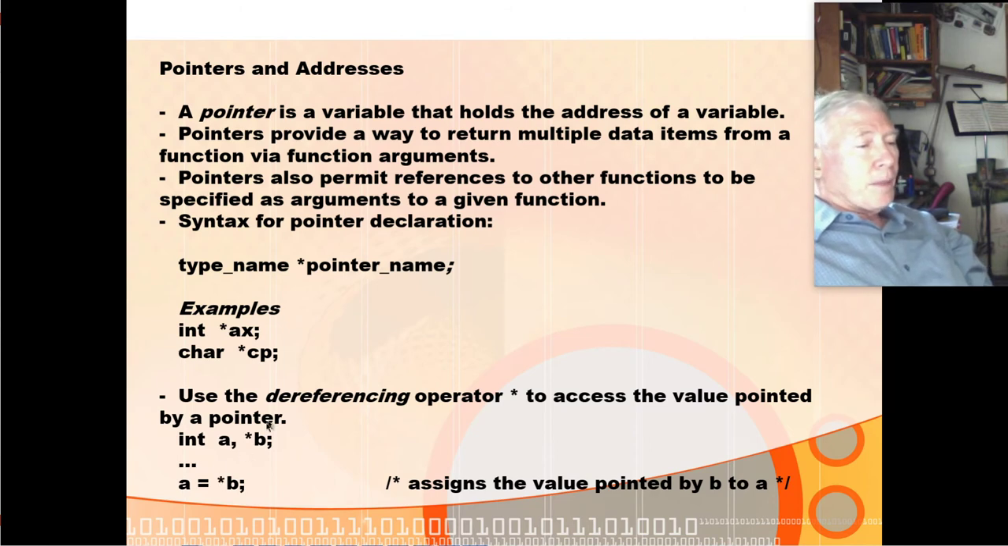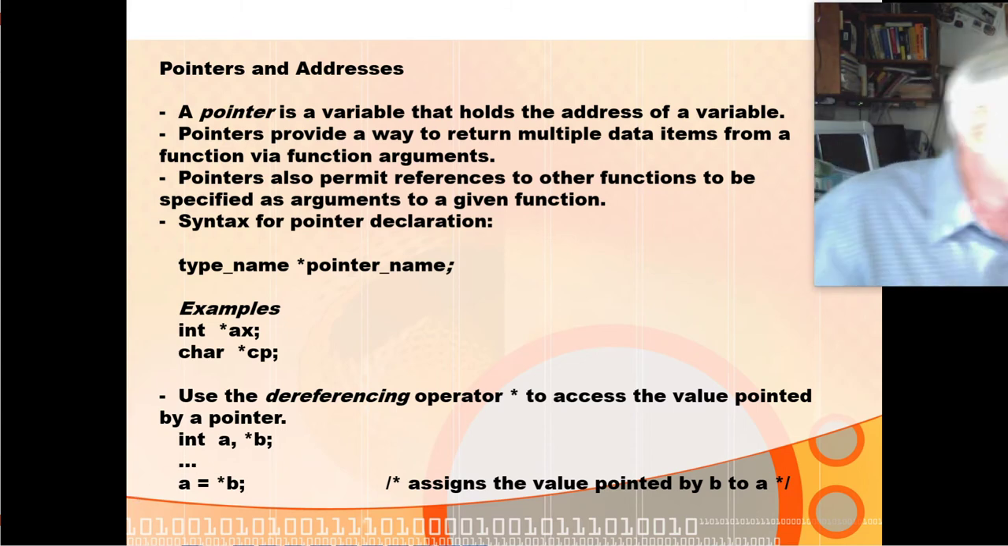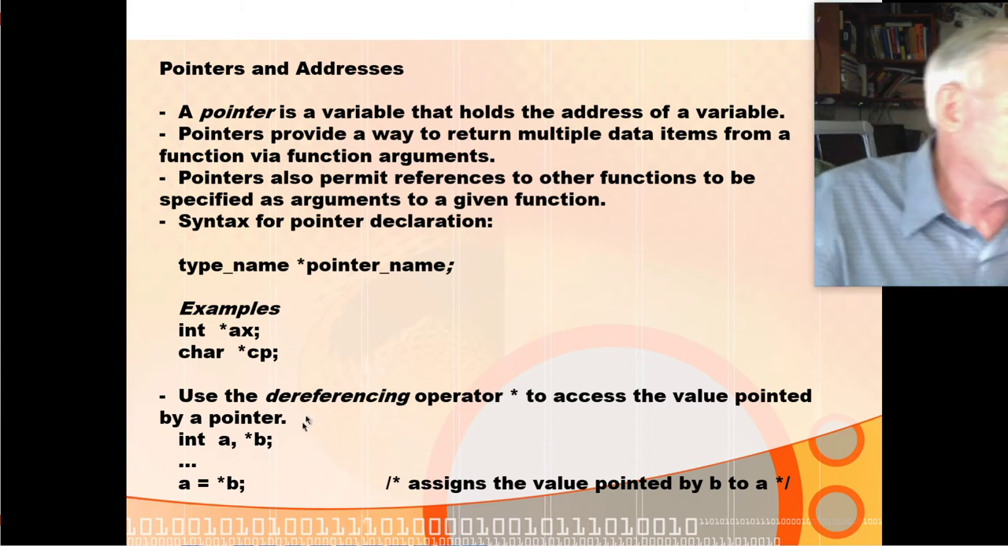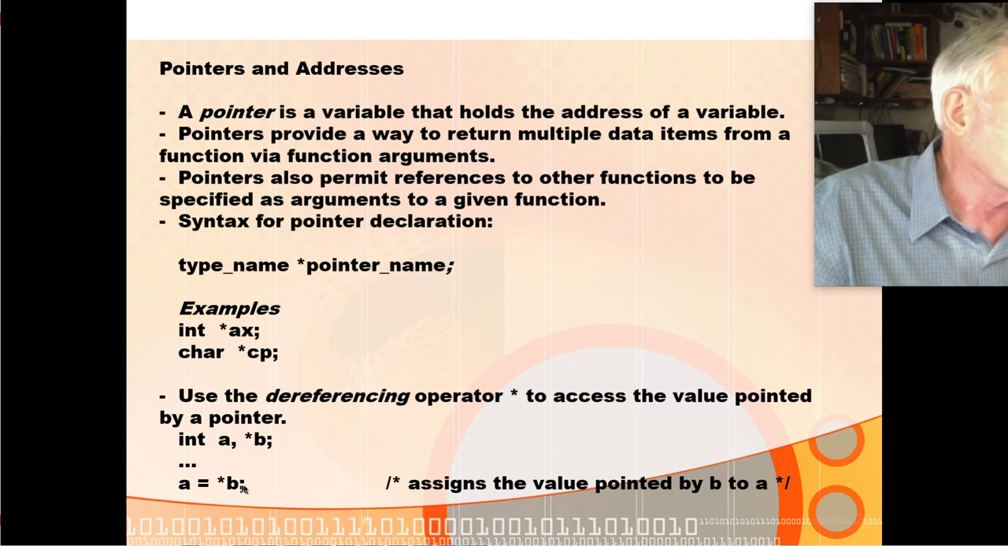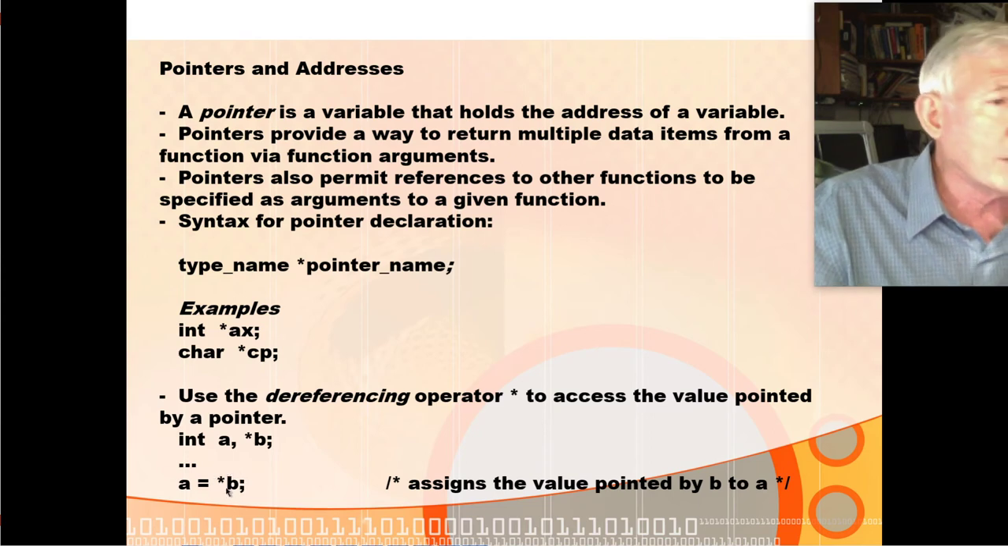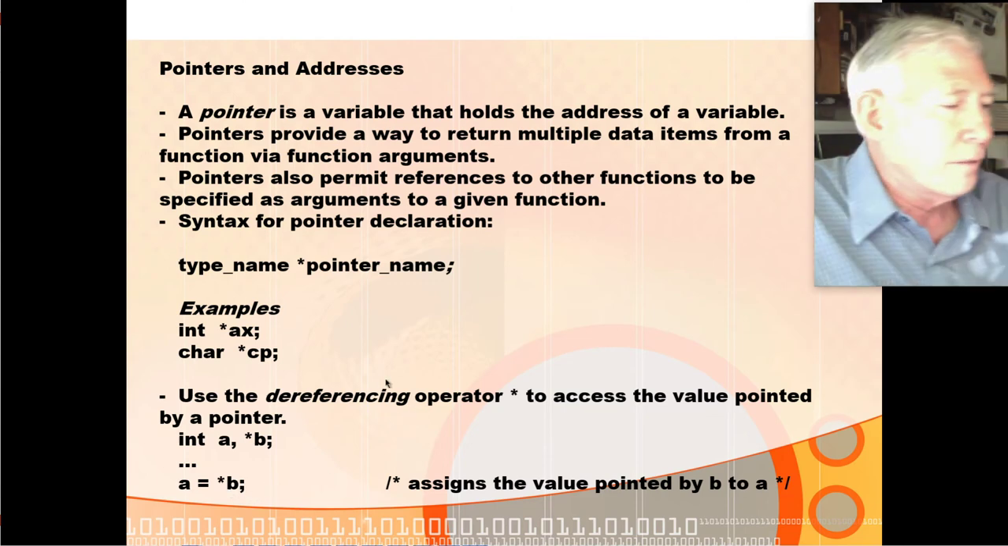So here, let's say B is pointing to some variable. This would take the value of the variable that B is pointing to, and it would assign it to A. A lot of times we'll typically show it the other way. We'll show star B equals A. But anywhere you can use a variable, you can use a star pointer, and it accomplishes exactly the same thing.